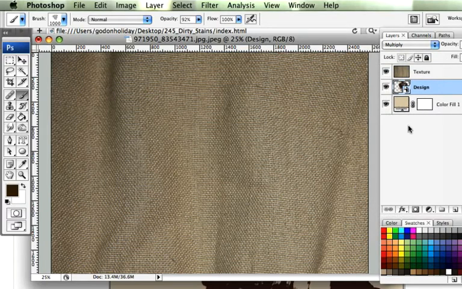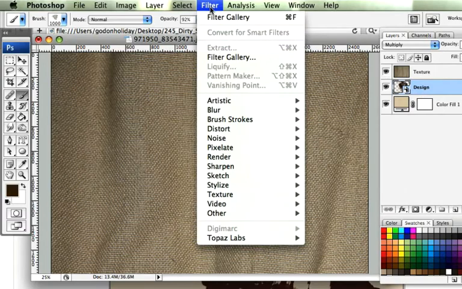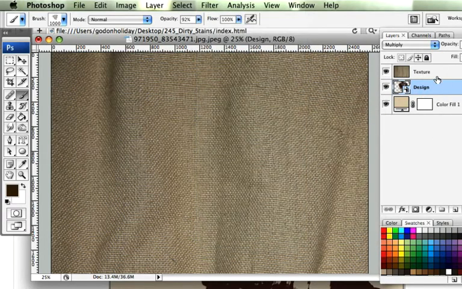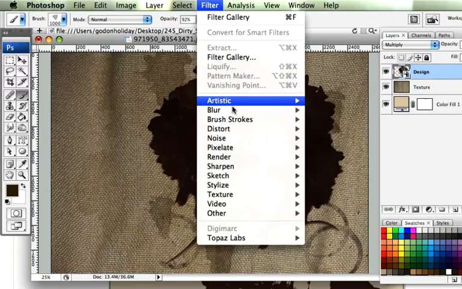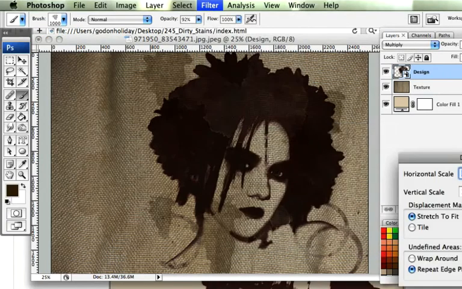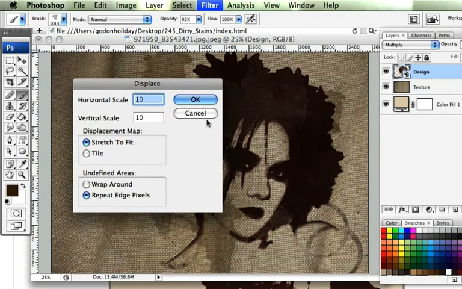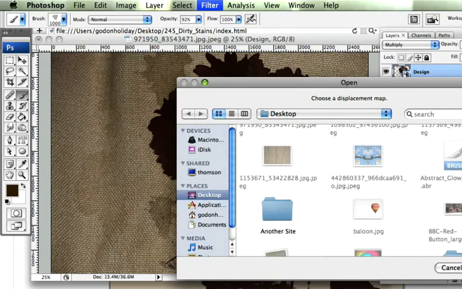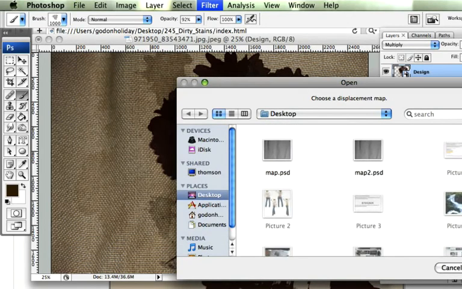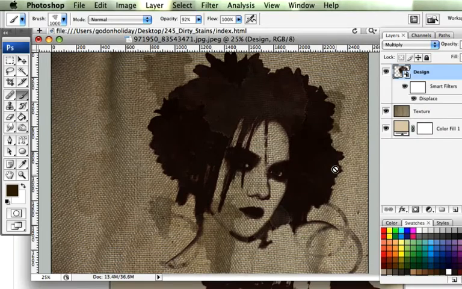Okay. Then we're going to go on our design layer, we're going to go to filter, distort. Hang on a second, let's bring this texture layer underneath. There we go. You can actually see what we're doing. So on our design layer, we're going to go to filter, distort, displace, and we're going to have it displace by about 4 by 4. Click on OK. I'm going to come down to my map 2, click on open, and it just makes some slight adjustments to the folds of the actual texture itself.